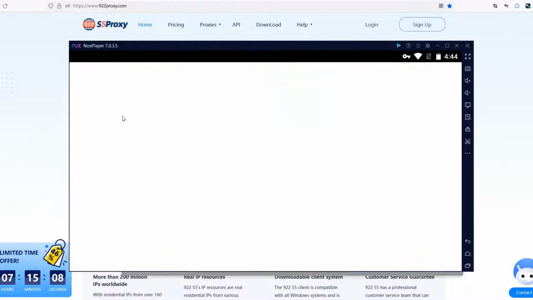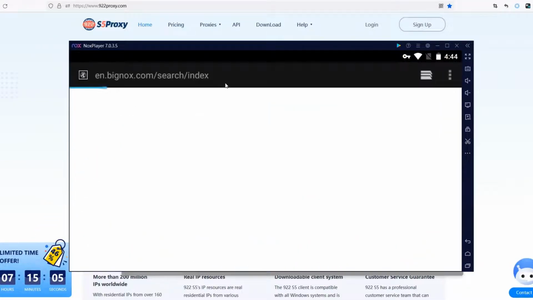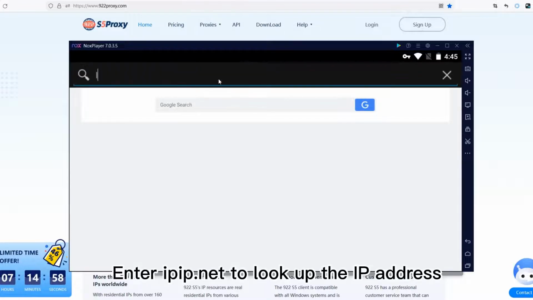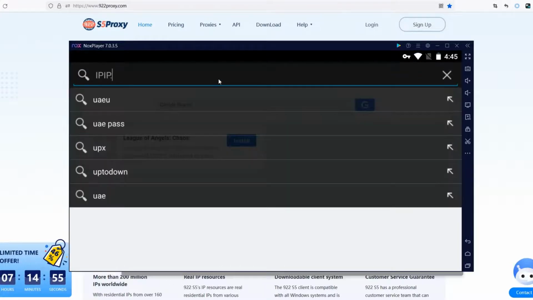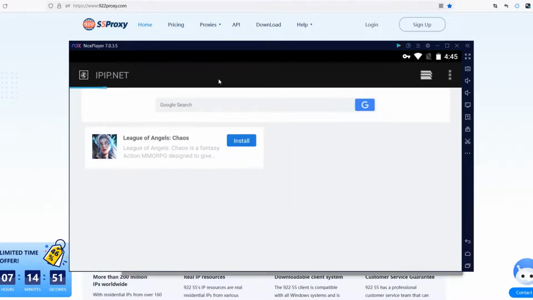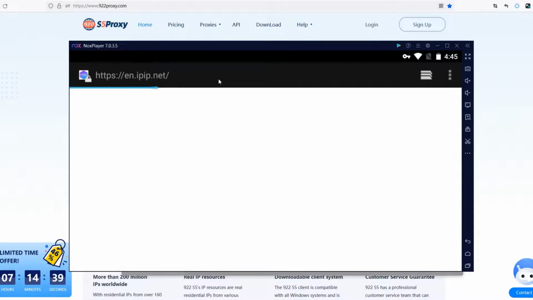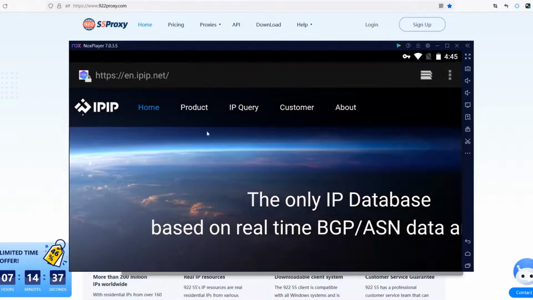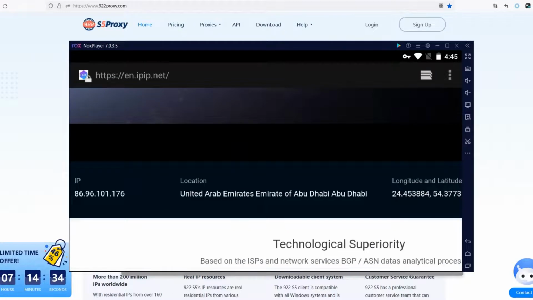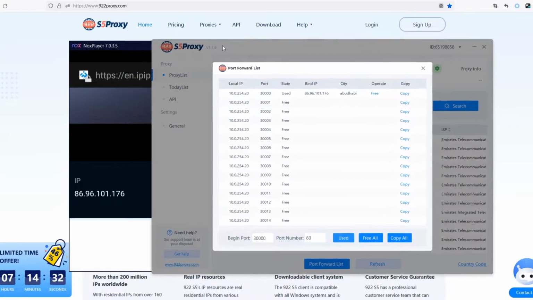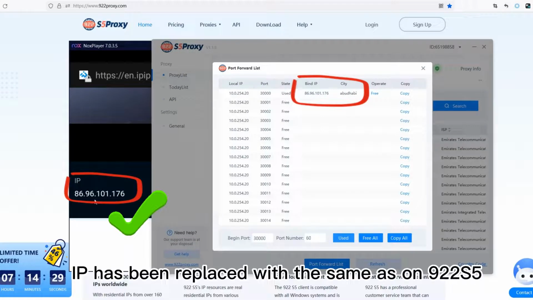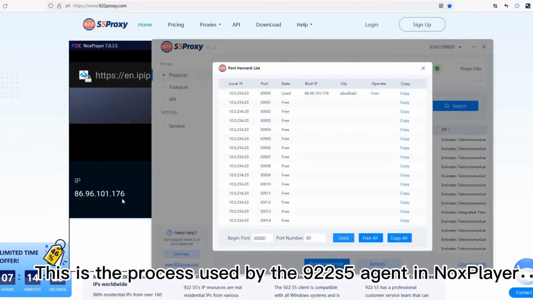Open Browser. Enter IPPNet to look up the IP address. Jump success. The IP has been replaced with the same as on 922S5. This is the process used by the 922S5 agent in NoxPlayer.